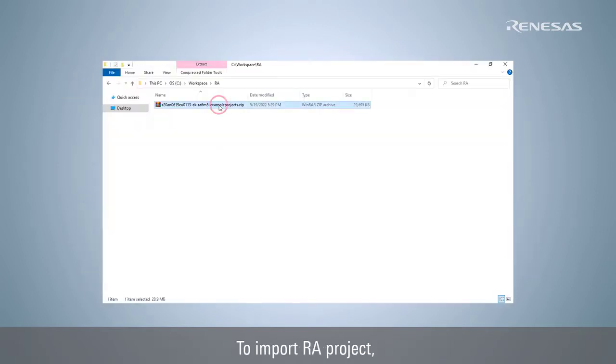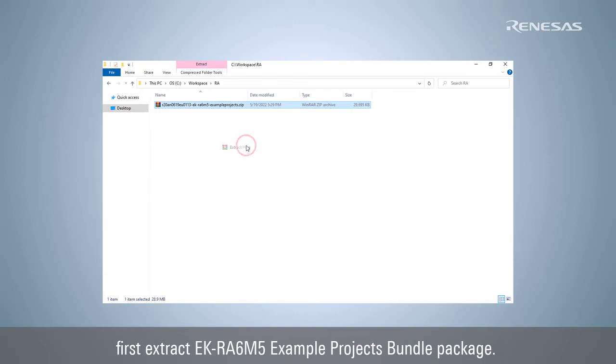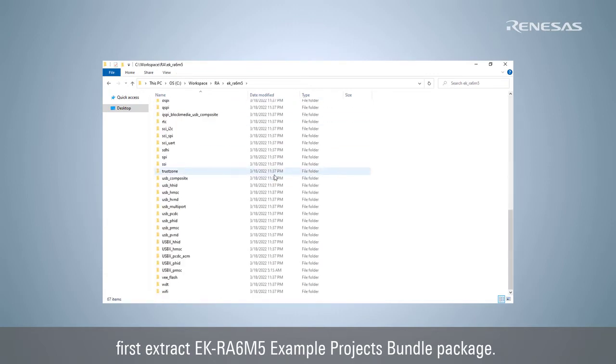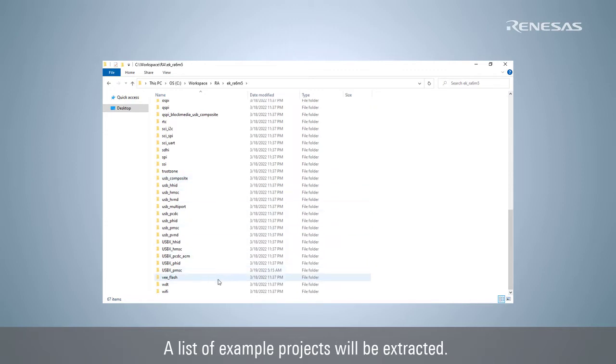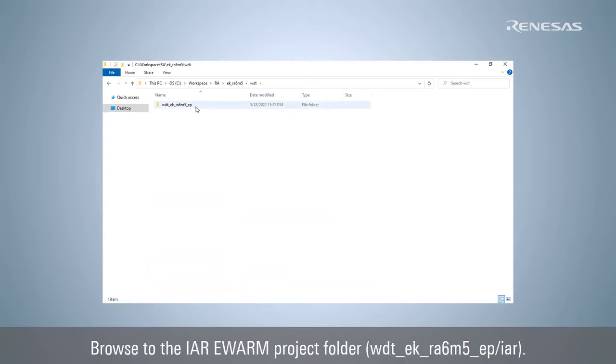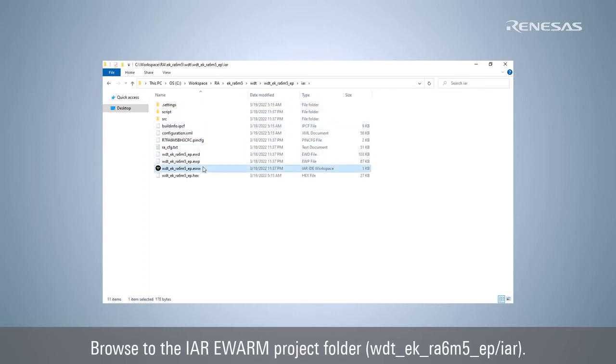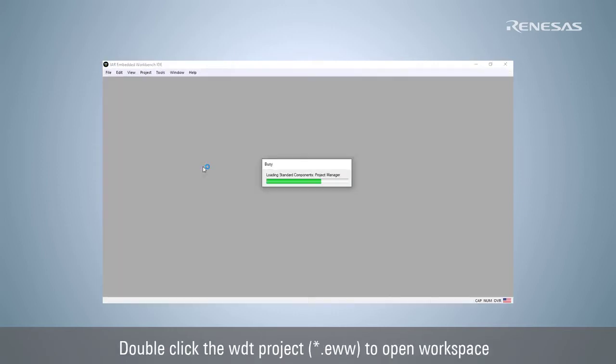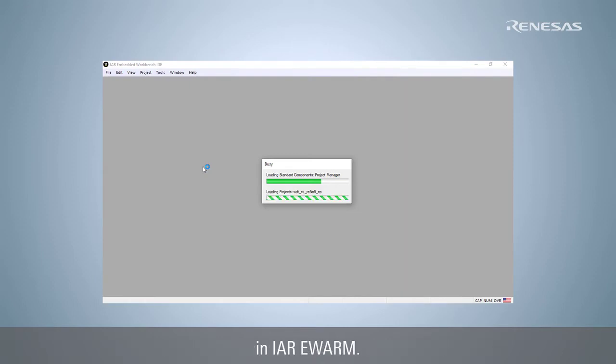To import an RA project, first extract the EK-RA6M5 example projects bundle package. A list of example projects will be extracted. In this example, select the WDT project to import. Browse to the IAR Embedded Workbench for ARM project folder. Double-click the WDT project to open the workspace in IAR Embedded Workbench for ARM.